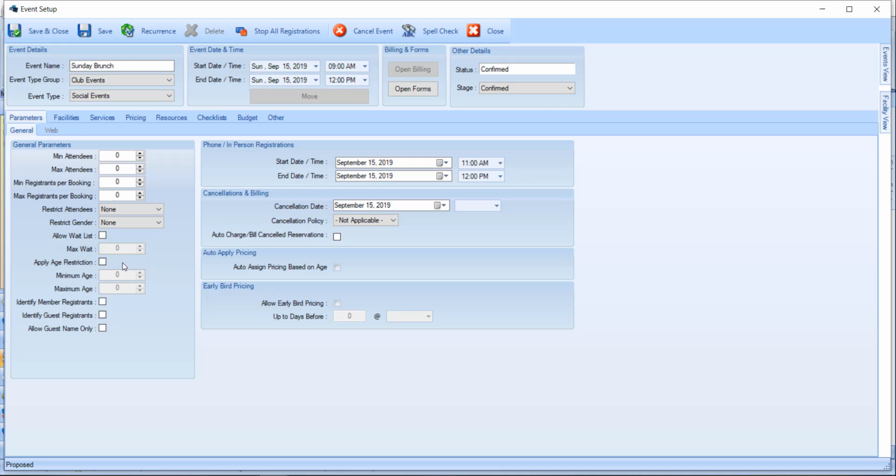Decide if there will be a minimum or maximum age restriction. For example, maybe this is a wine and cheese event and no one under a certain age can attend. Here you can check mark Apply Age Restrictions and set your ages accordingly.